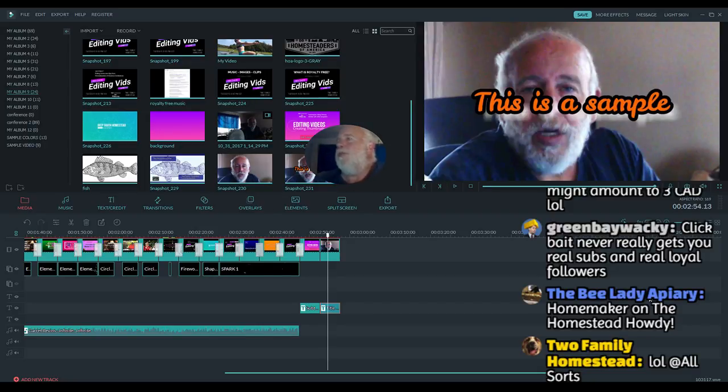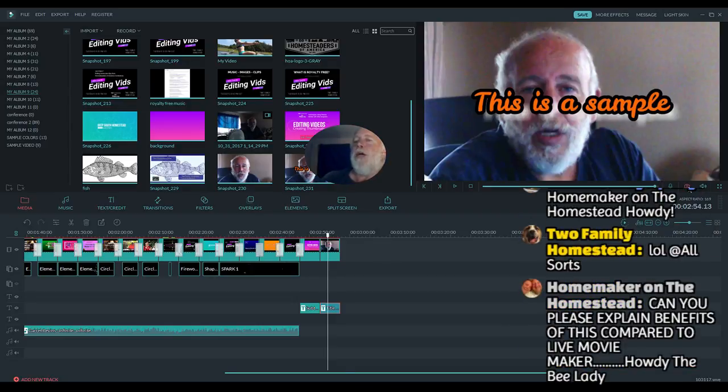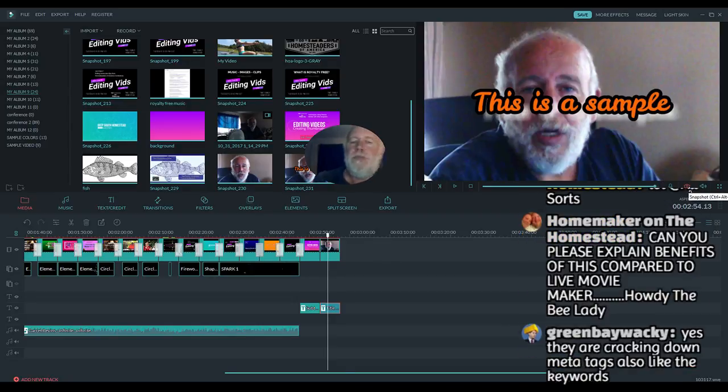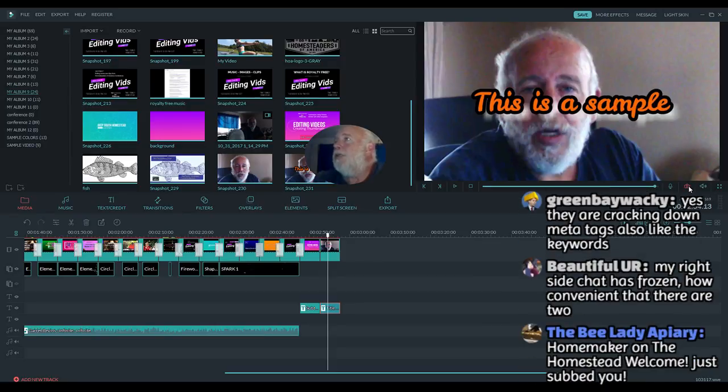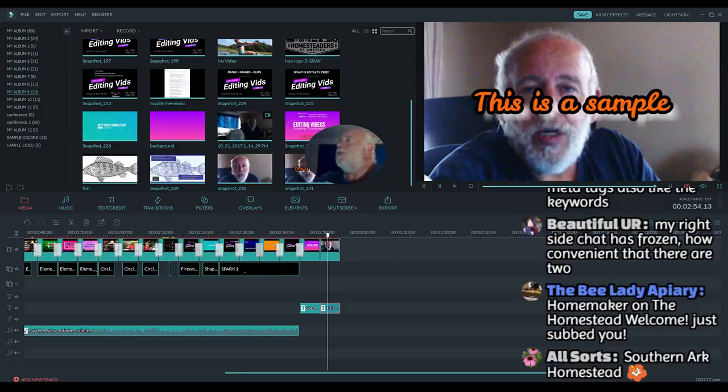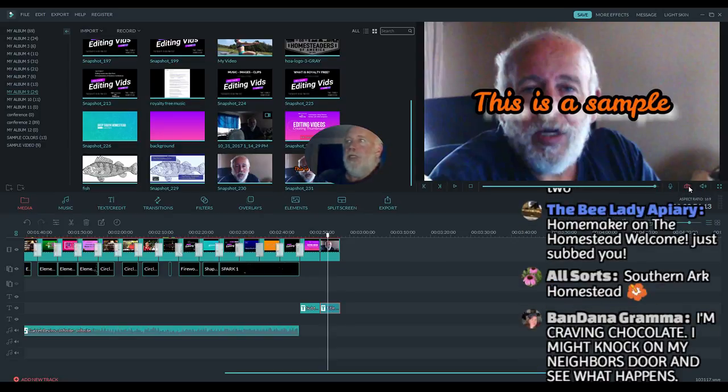So within Filmora, if you just use the little snapshot button here, that's how simple it is to create a custom thumbnail within this program and then just upload it in the Creator Studio to your video.